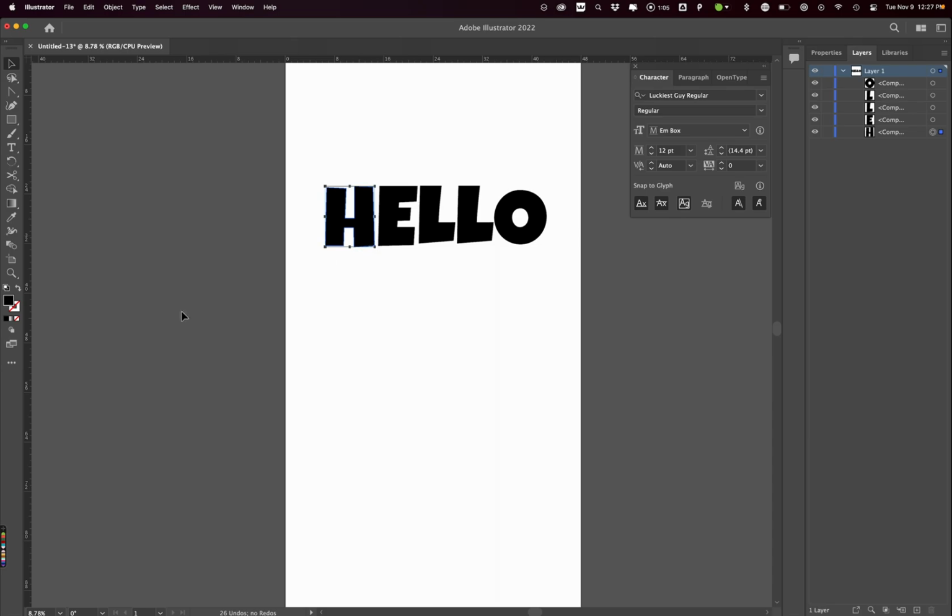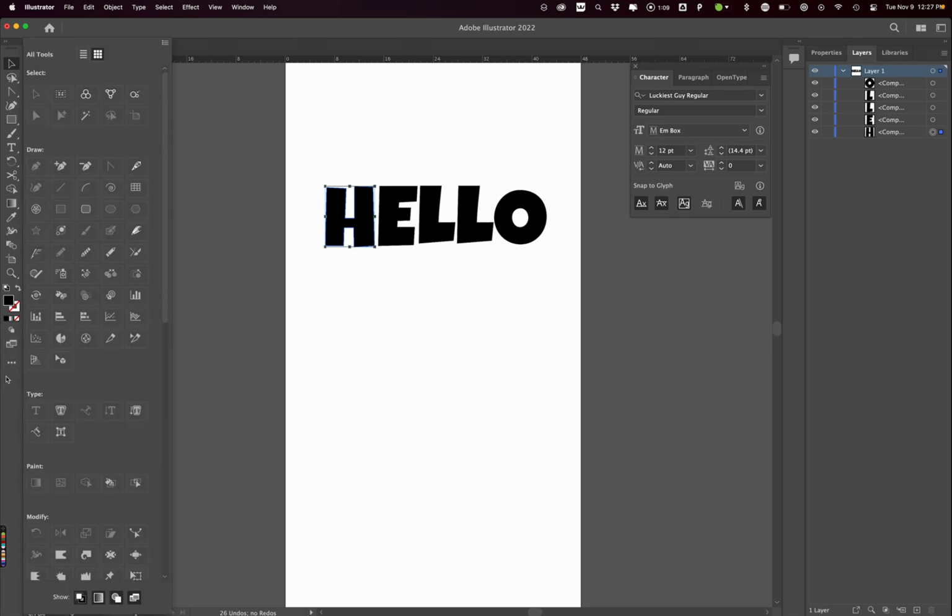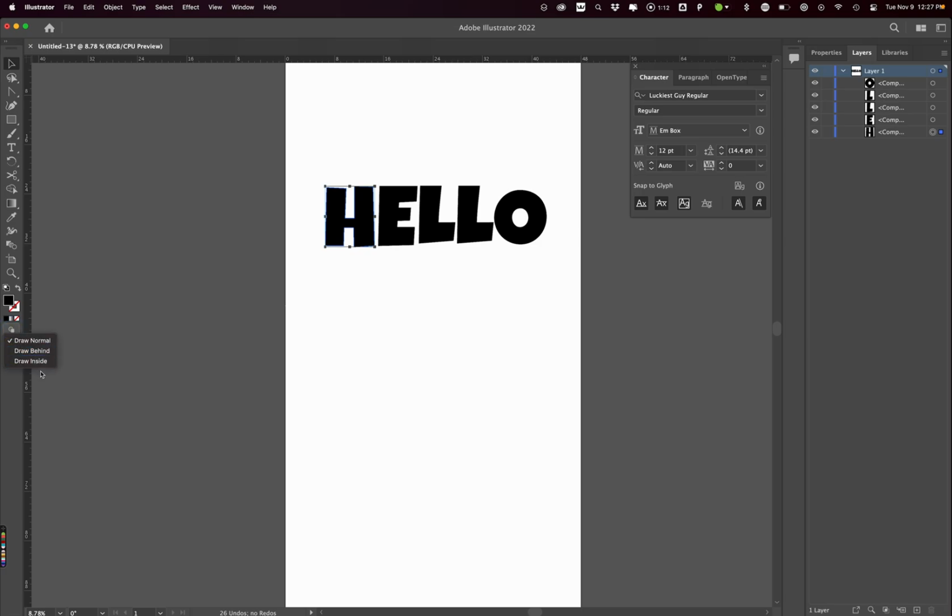I'm going to click on the H, and then I'm going to come over to the toolbar and click Draw Inside. It's right below the little icons for the fill, stroke, and gradient. And then once I'm selected on the H, now I'm going to paste. And that'll paste right inside that H.